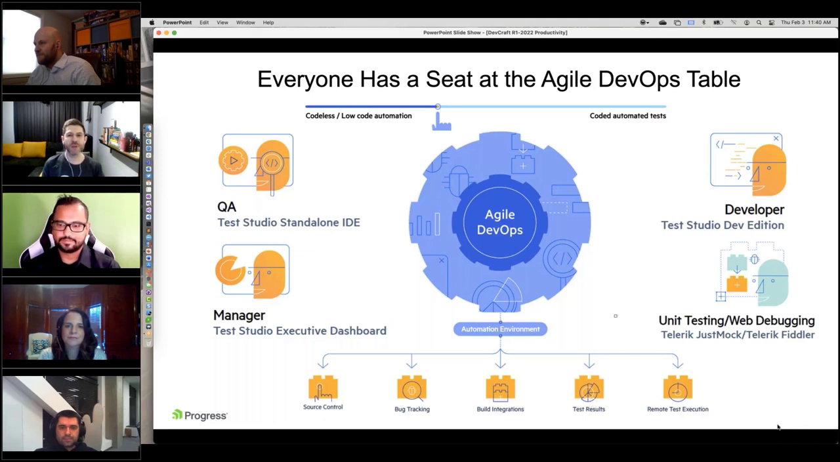And so having this plugin, the dev edition of Test Studio, you can very easily collaborate and help the QAs, either by writing some helper files or just tweaking the tests a little bit from code, so that the work becomes a little bit easier. And we don't finish here.